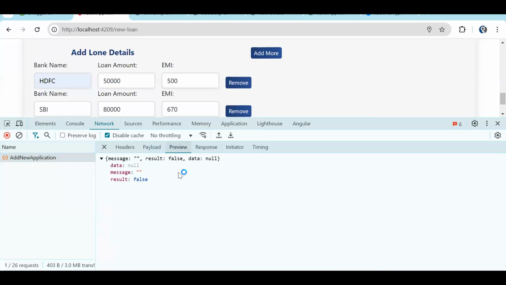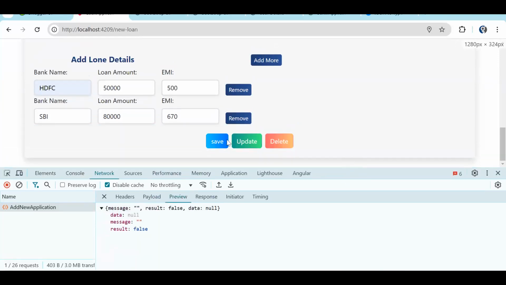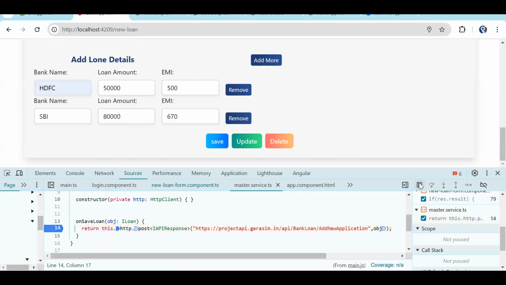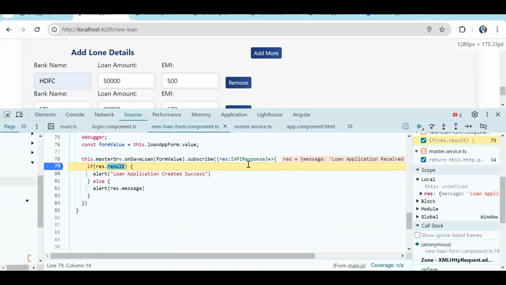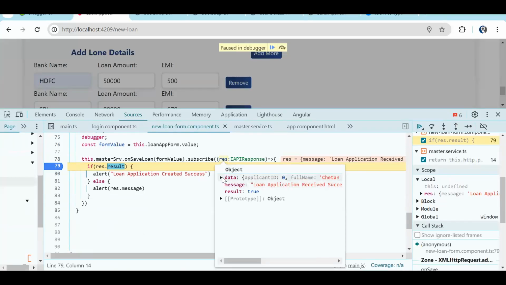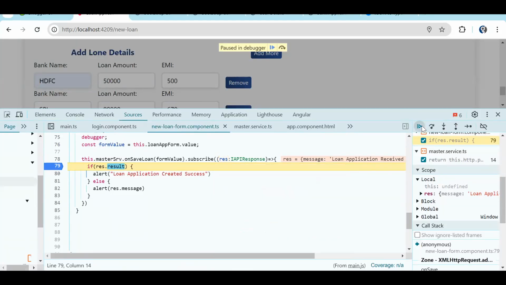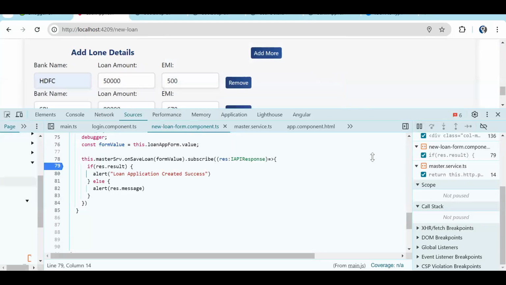So previous API got failed. We didn't get any message also. Now if I click on save, let's try this time. Yeah, so now you can see it got that bank employee was present. So now you can see it is true. Fine. So our loan application is created successfully.